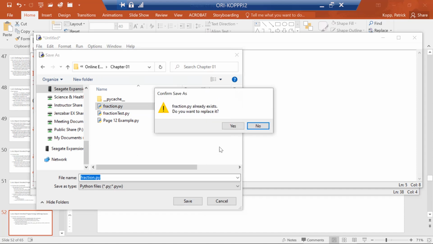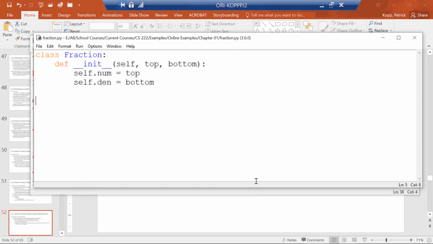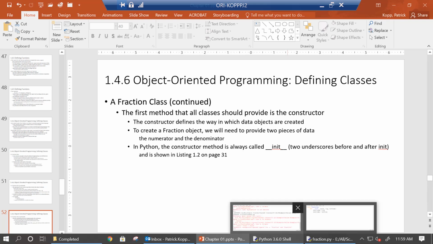Fraction, save, and yes. Okay, so we got that created. Let's go back to our PowerPoint.